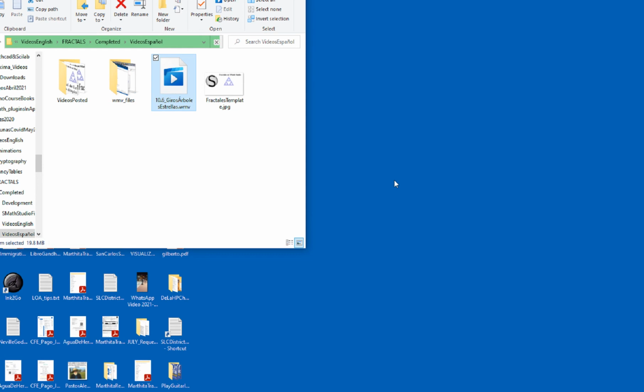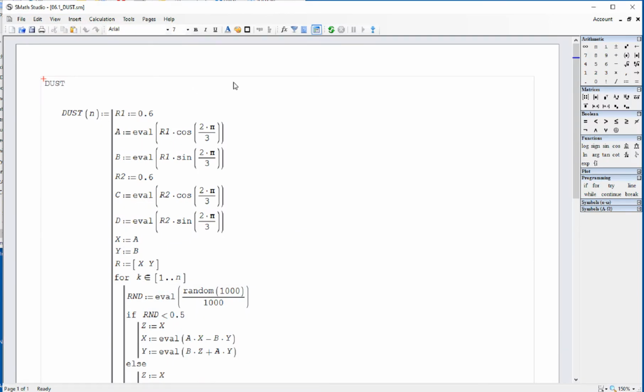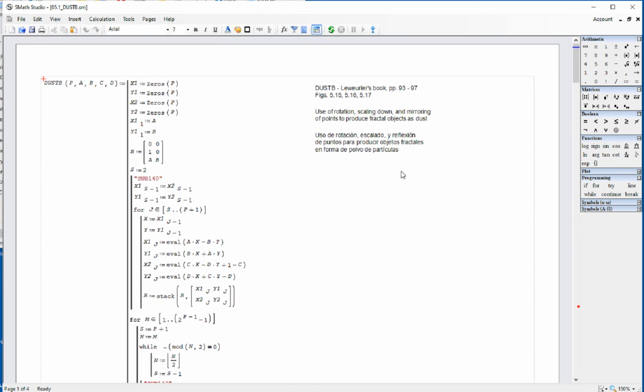And we're going to start with DUSTB. DUSTB is presented in Lower's book, pages 93 to 97, figures 515, 516, 517. It uses rotation, scaling down, and mirroring of points to produce fractal objects as dust. That means a collection of points.